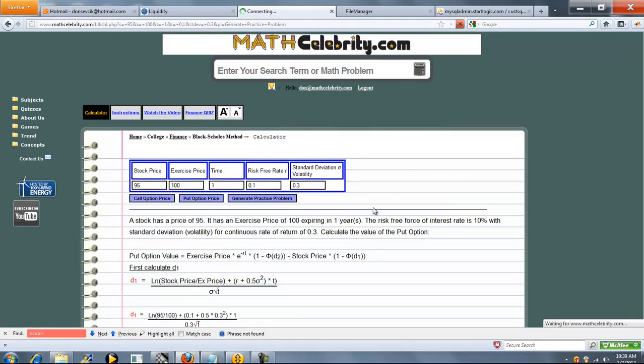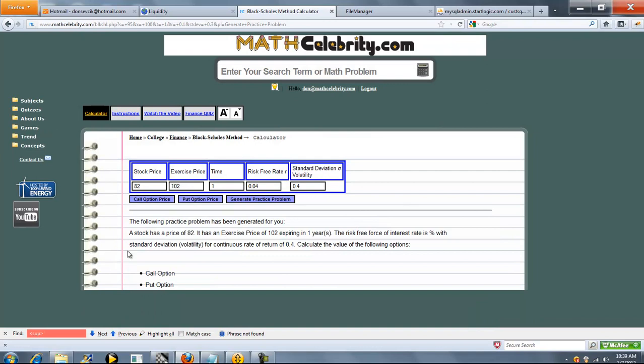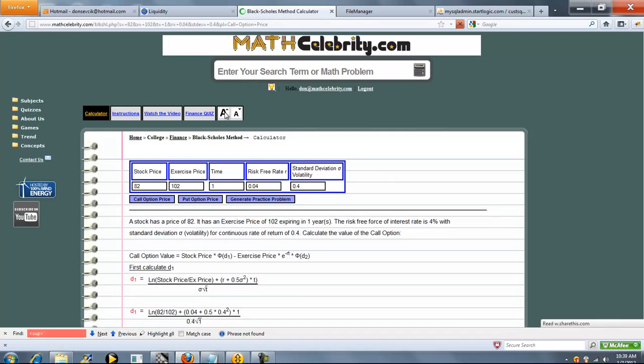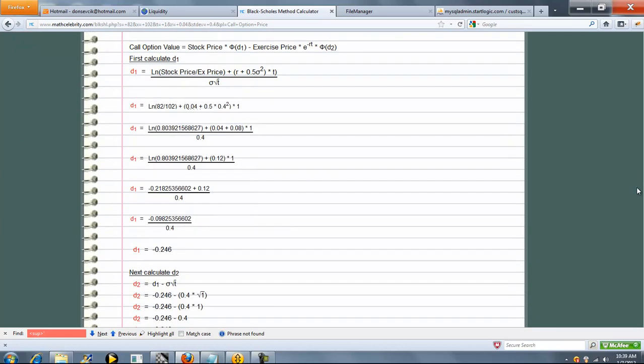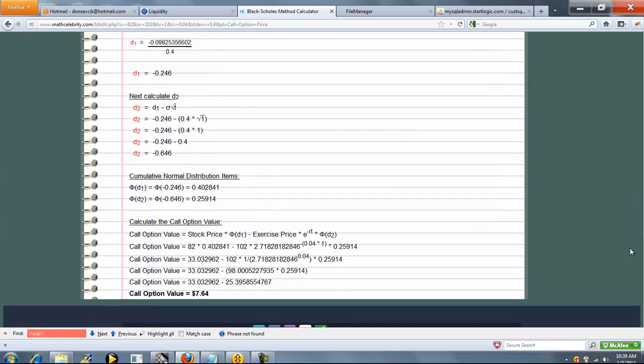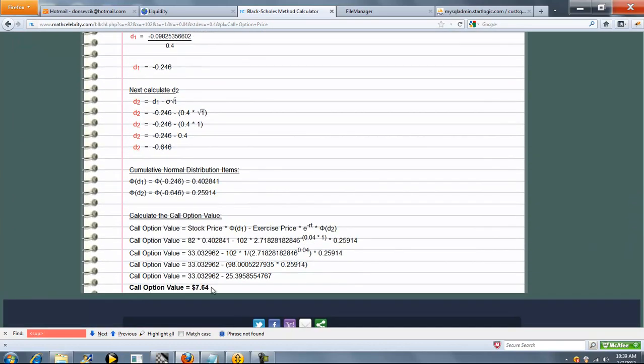We also have a generate practice problem button. You press that button once, it'll generate a random problem for you. It'll reshuffle all these numbers. And when you're ready, you press call option or put option price buttons. It'll run that practice problem for you. D1, D2. And we get a call option of $7.64.